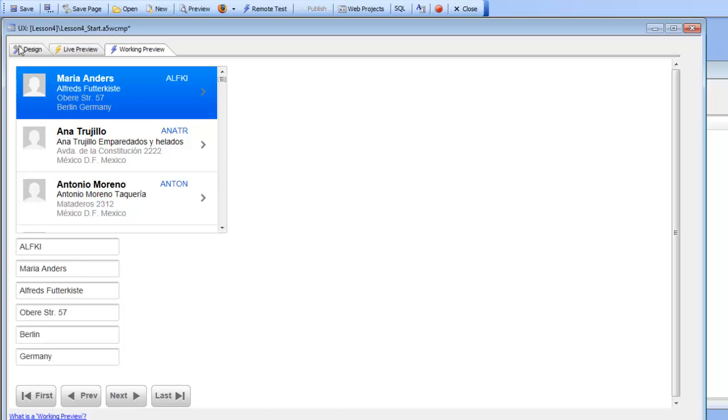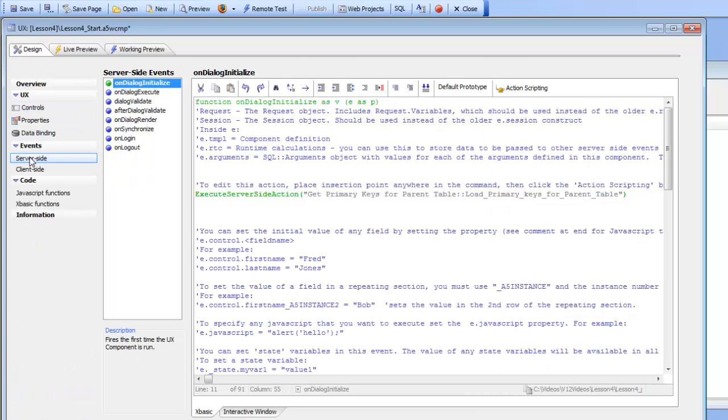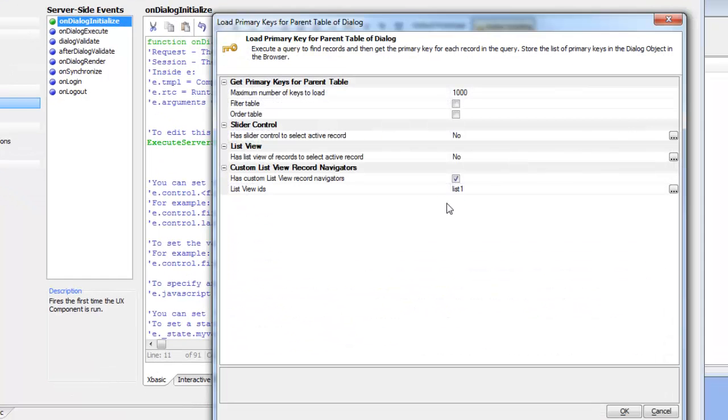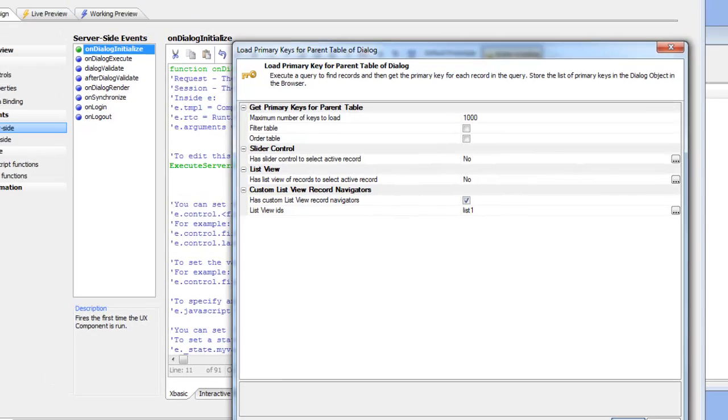Now, when we went to the server-side event and we edited the execute server-side action, and we selected list 1 as the custom record navigator, we were taking advantage of the fact that when we set the list up, we had specified explicitly that the list was set to return the primary key value. So that's very important. So what I'd like to do next is just go back to the list control and show where that property was set.